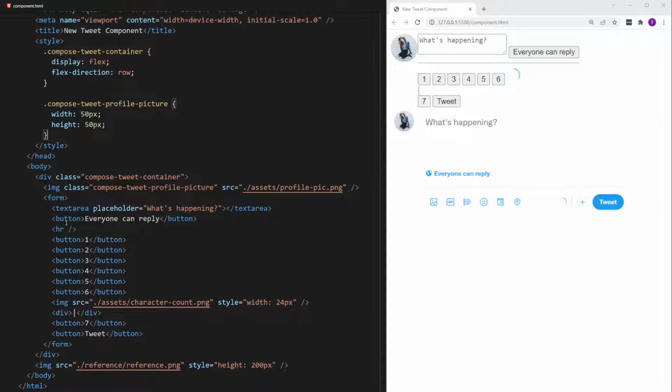Next, we can move on to the form, and we can call this compose tweet form.